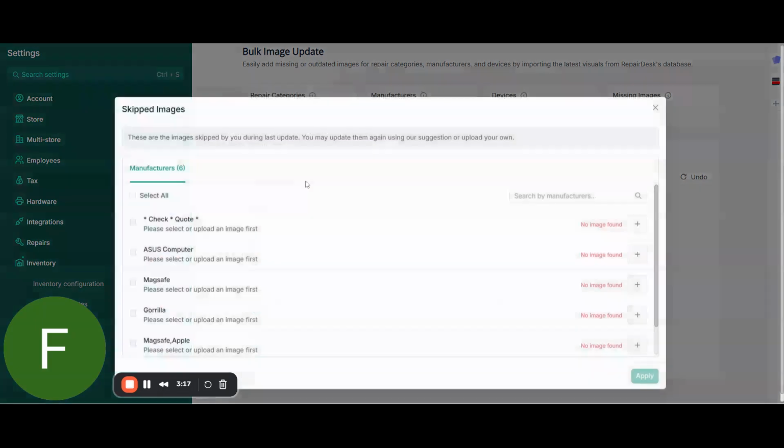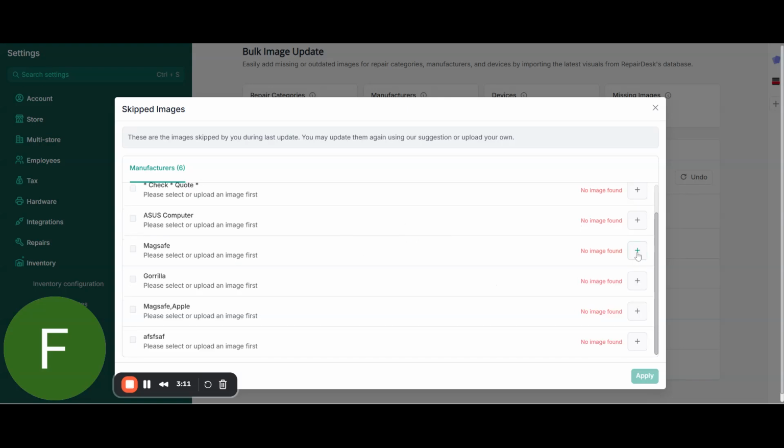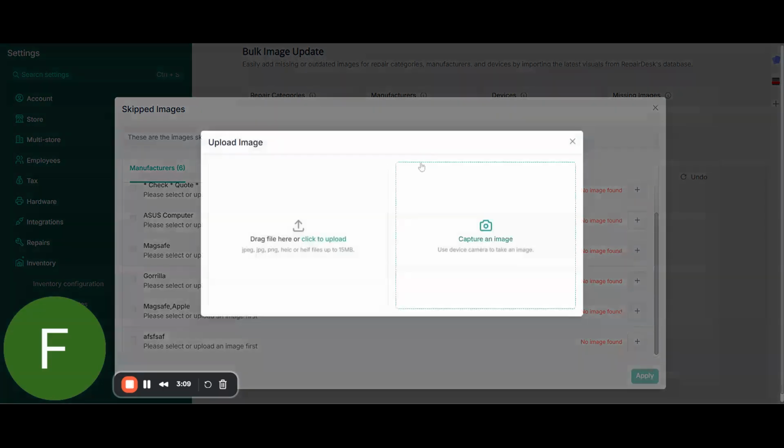Now, these were the items for which we didn't have any matching image suggestions in our data set. And for those, you can easily manually upload an image on your own.